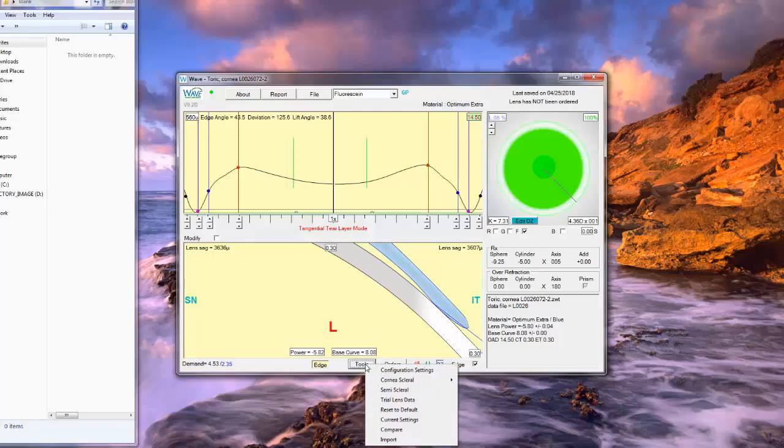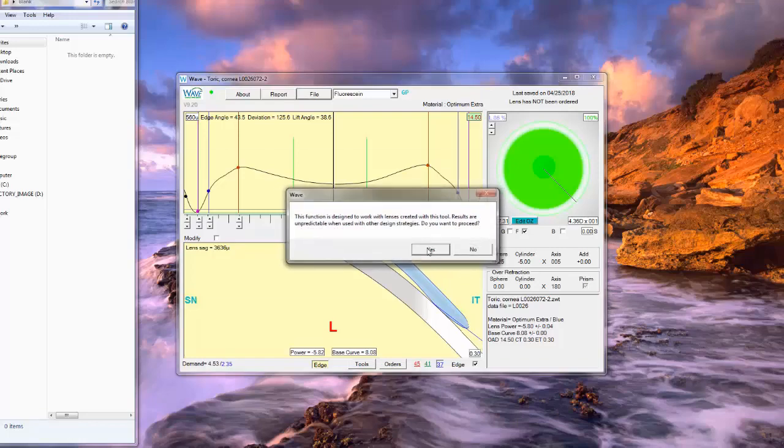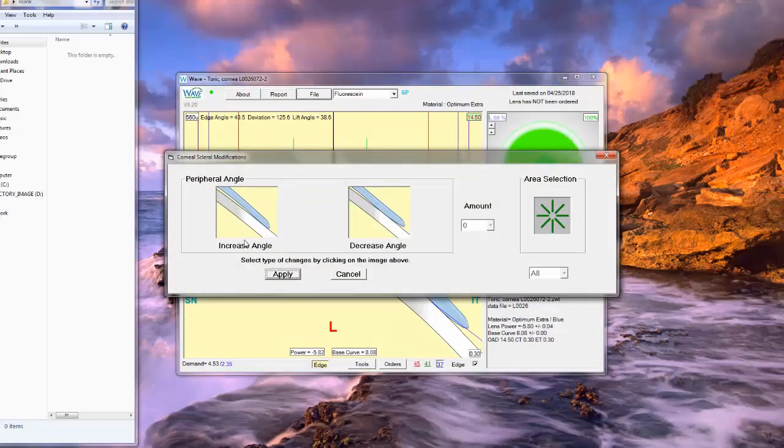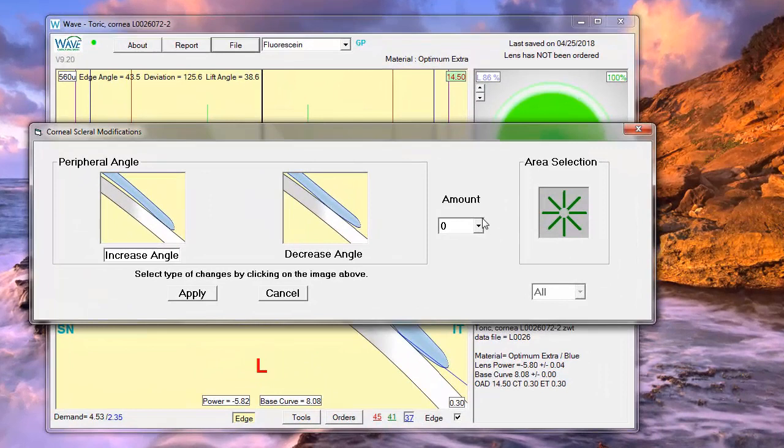So let's say we wanted to try to address that. We could go to our tools and modify the alignment and increase the angle out there by, let's say, about 60 microns. But we don't want to do it all around. We want to do it just in the inferior temporal half of the lens.